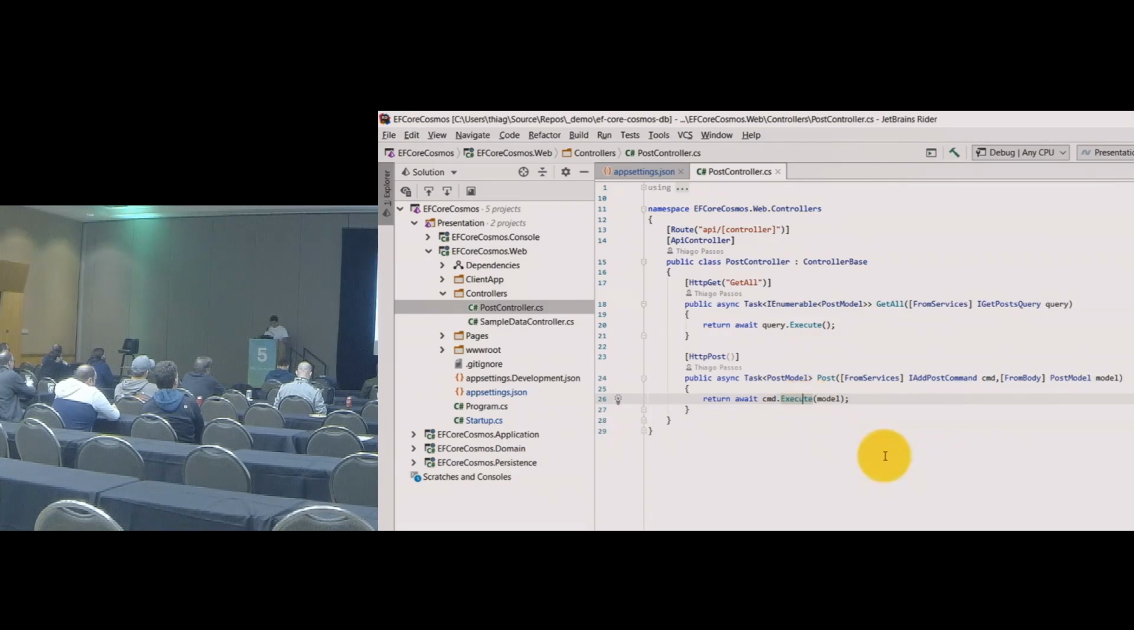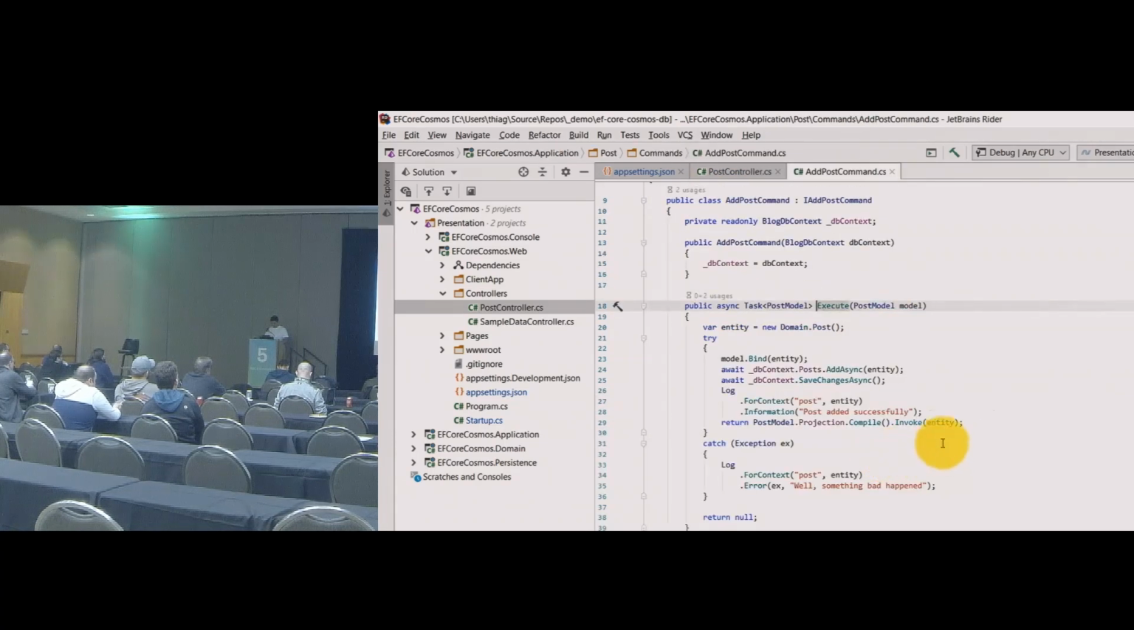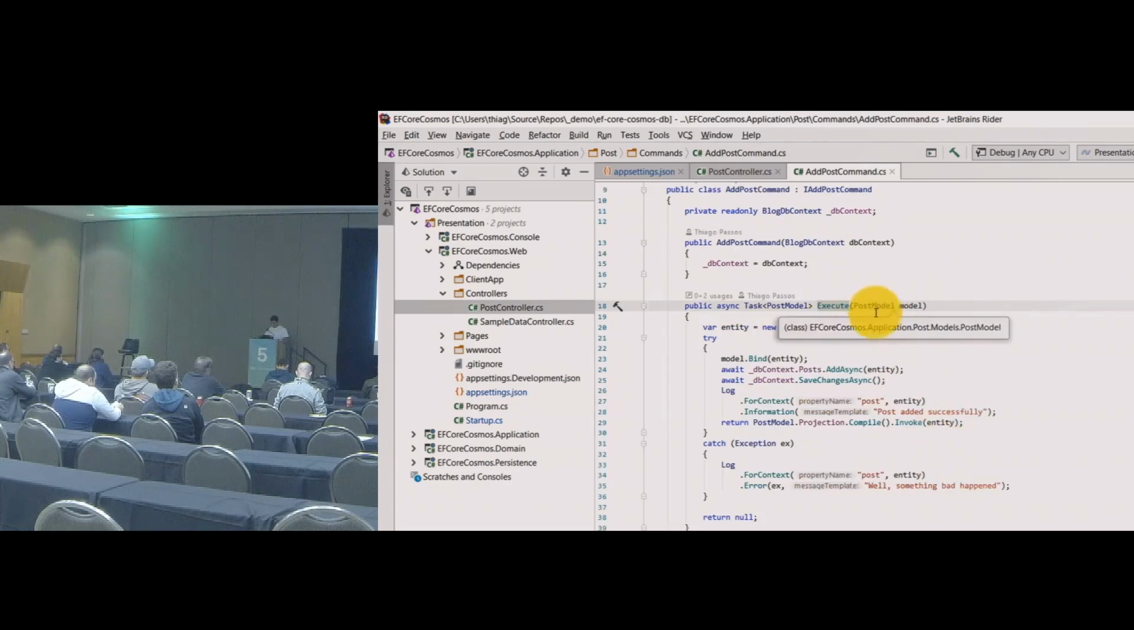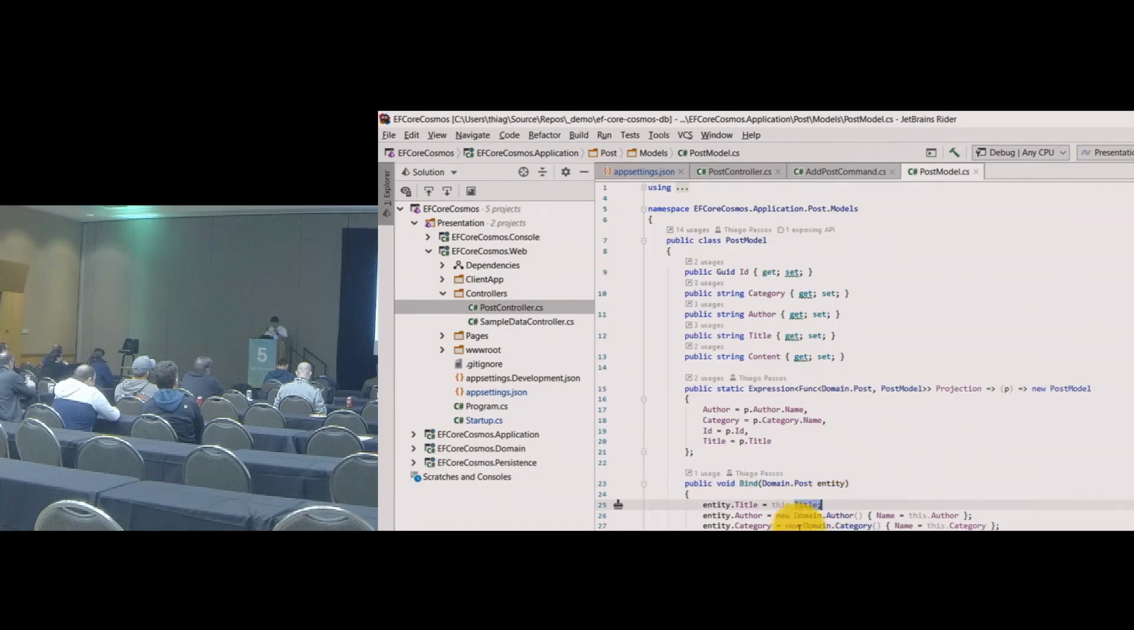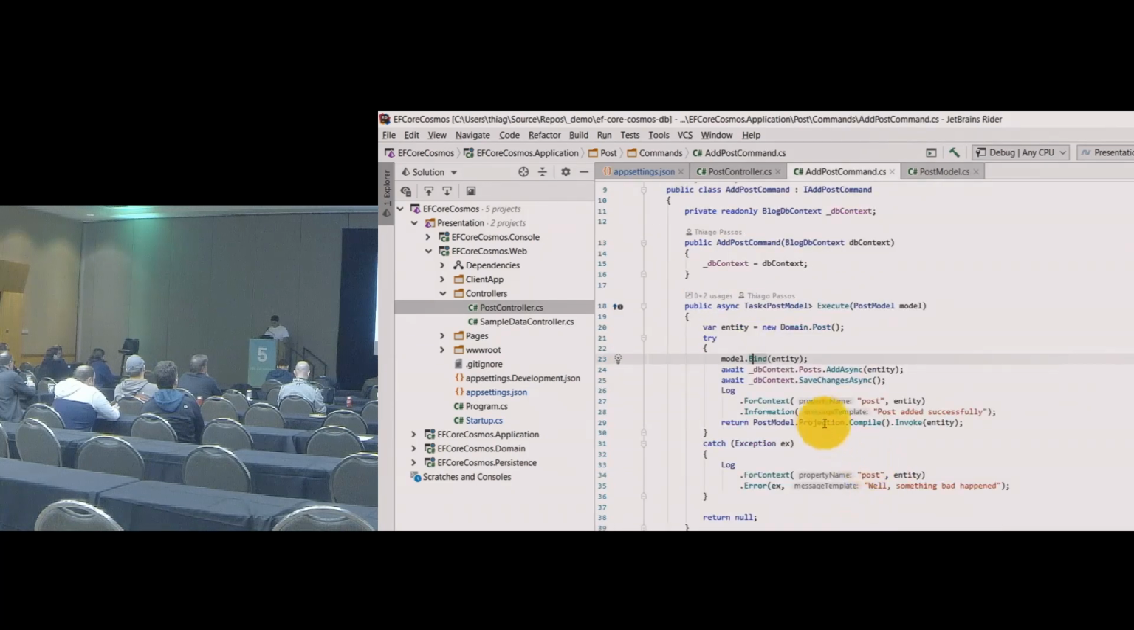If I go into the command, you can see that all I'm doing is getting the model here, creating the entity, and binding the data coming from the model. Every time I'm creating a new author and a new category, which I could fix later, but for now that's going to suffice. Then I'm adding the post to the posts table or collection. So that's a pretty vanilla implementation of EF. Okay. All right, so what else here?